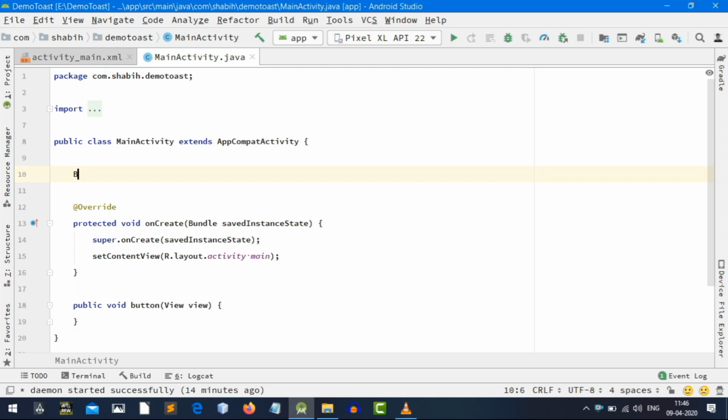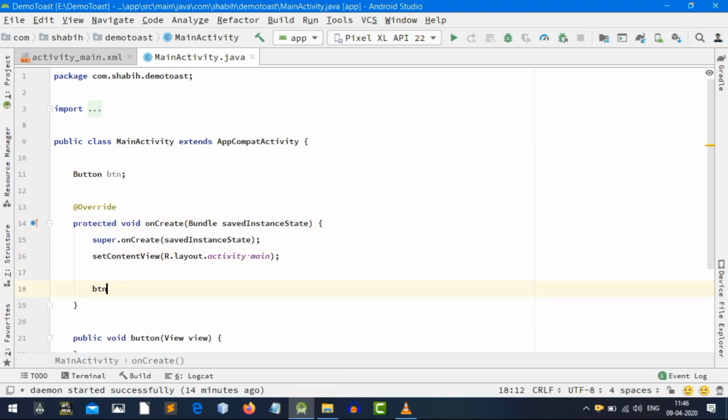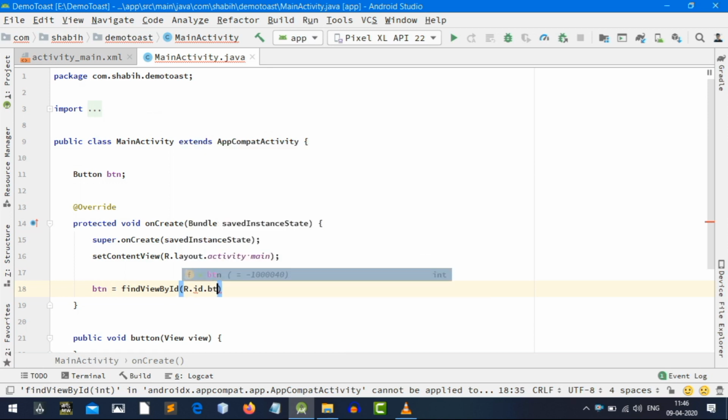Now I am defining a button variable. The variable btn needs the view of that button we just created. findViewById is a method that finds the view from the layout resource file that is attached with the current activity. R is a class in Android that has the IDs of all the views.